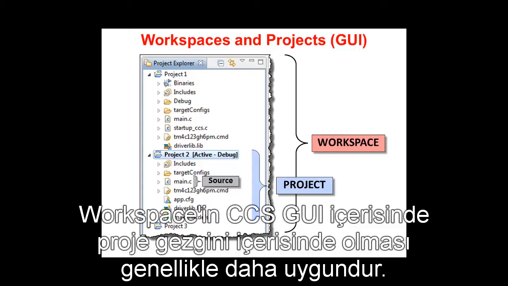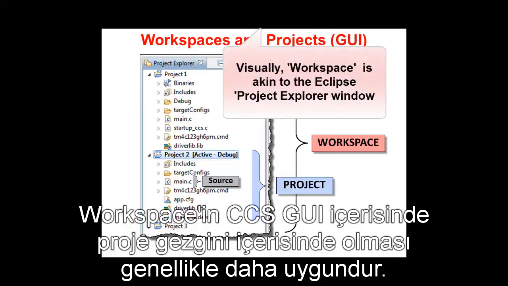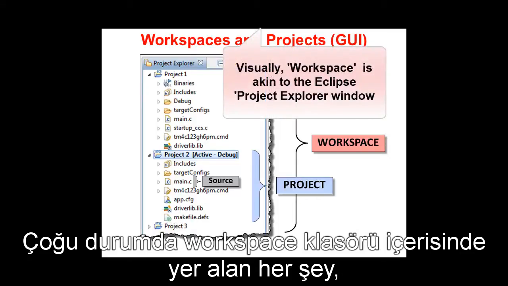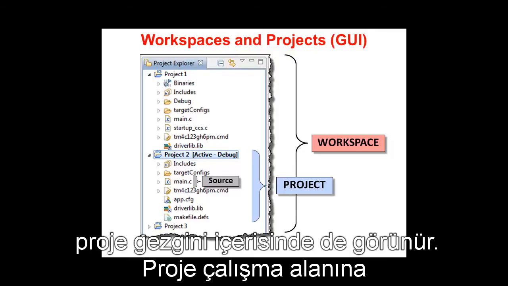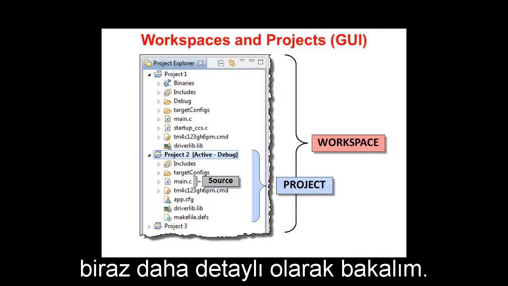It's often convenient to think of the workspace as being analogous to this Project Explorer in the CCS GUI. In most cases, whatever exists in the workspace folder shows up in the Project Explorer window. Let's look at the projects and workspaces in a bit more detail.